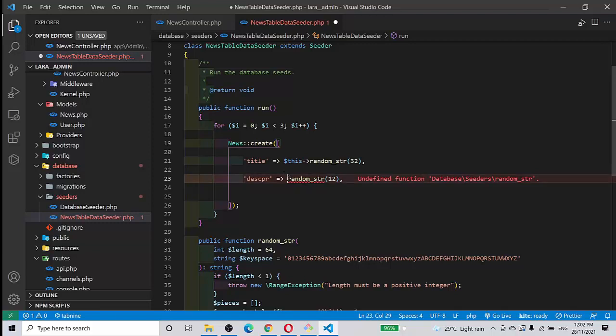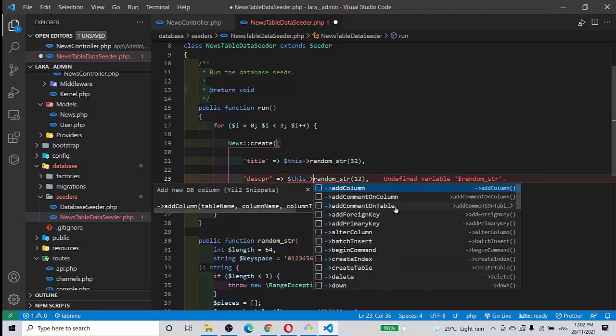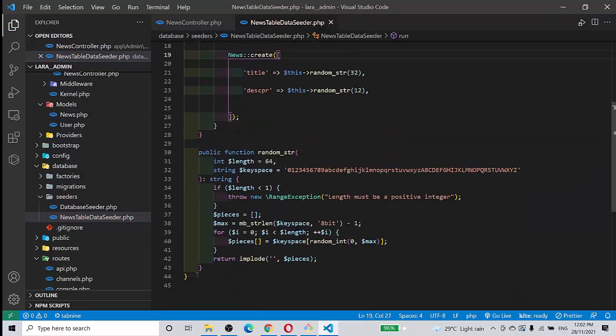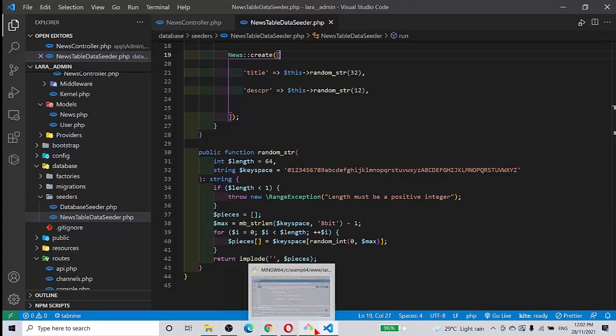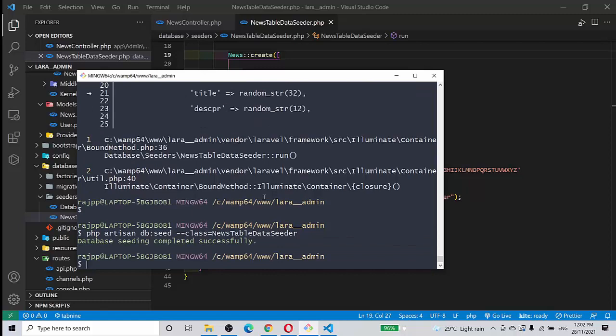So this is how you call a function, this with an arrow. So you studied one more thing, right? How to bring a function inside a controller or any seeder function or any Laravel base function. How do you bring a custom function? So database seeding is done successfully.